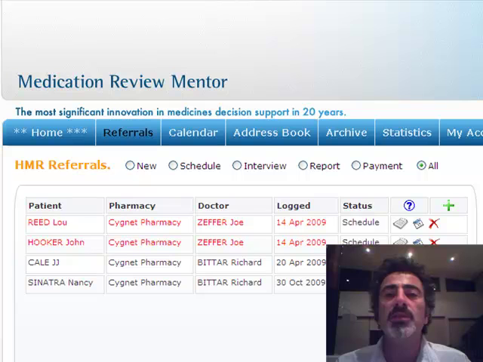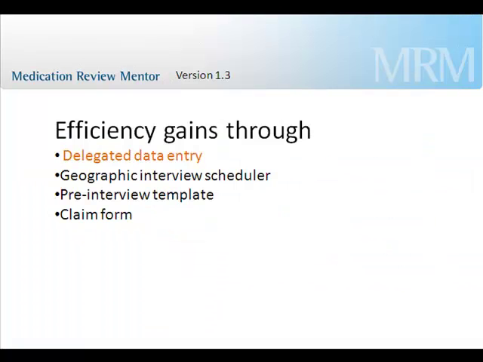The design principles of this latest version have focused on developing a tool that delivers real efficiency, productivity and quality to accredited pharmacists doing HMRs. Let's go through some of the features. Firstly, we'll demonstrate functionality that we believe will introduce new efficiencies into your processes.